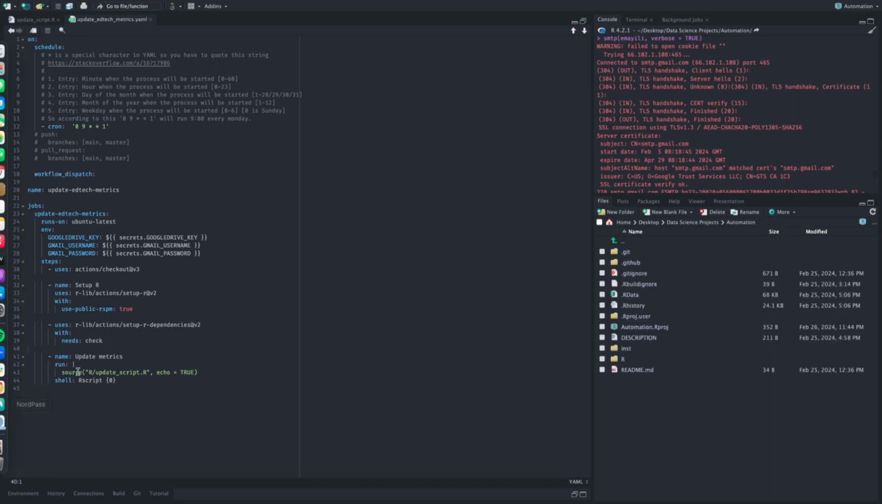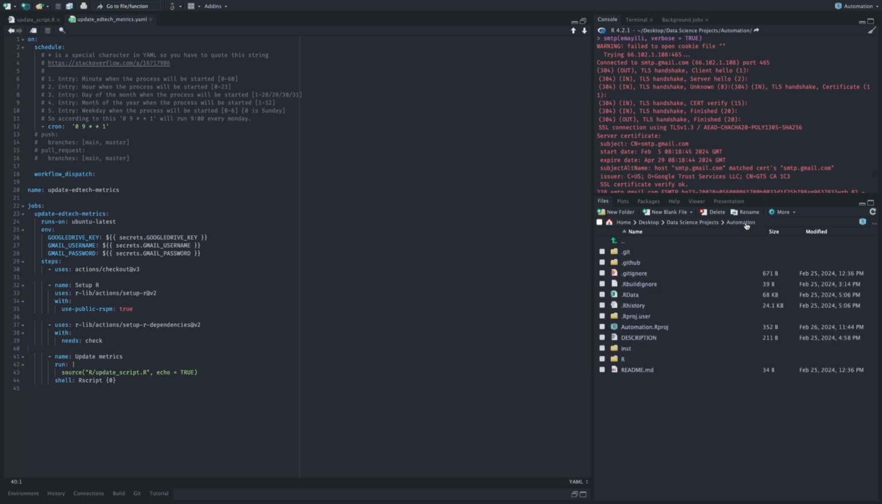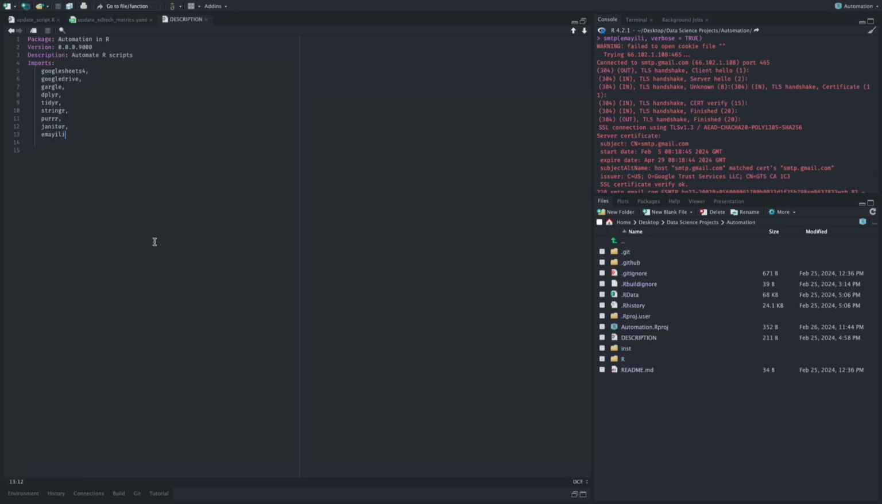As you can see, I want to source my update script. So I'm starting from here as base, down to R, and down to the update script. If I had multiple layers of folders, I need to make sure I'm starting from this root directory and finding my way down to wherever the script I'm looking for is. Okay. So after setting up my R environment and loading up my libraries that were declared in the description file, make sure to have a version.